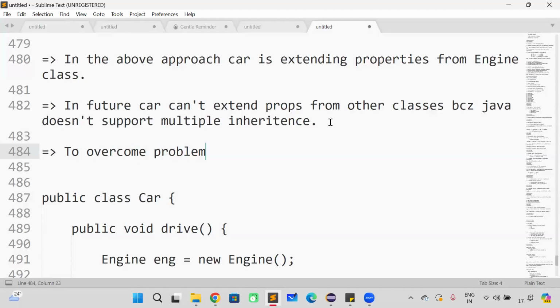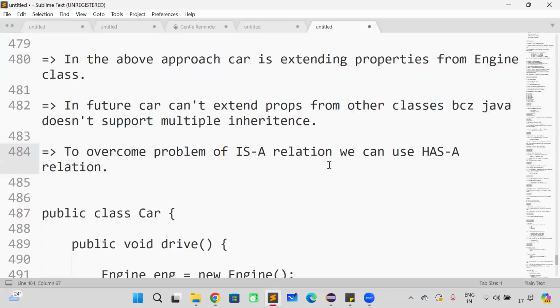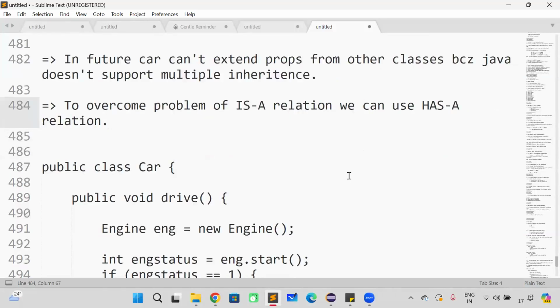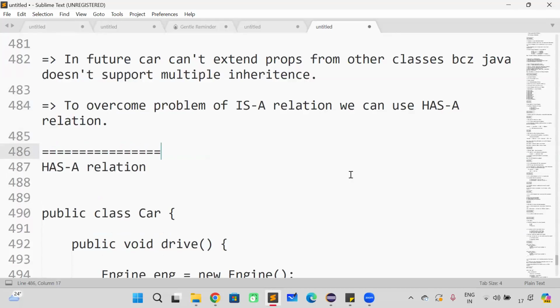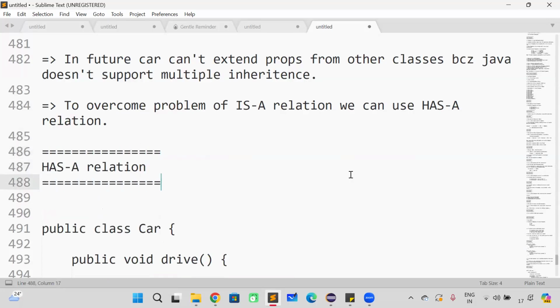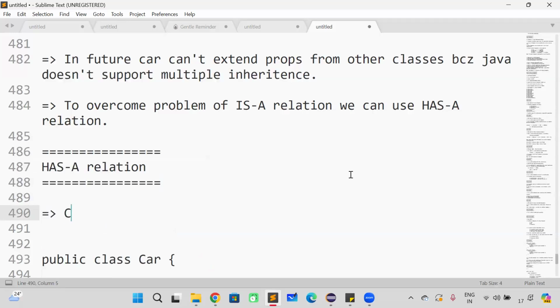To overcome the problems of the is-a relation, we can use the has-a relation. So what is the meaning of a has-a relation? Create the object and call the method. Creating the object and calling the method is called a has-a relation.